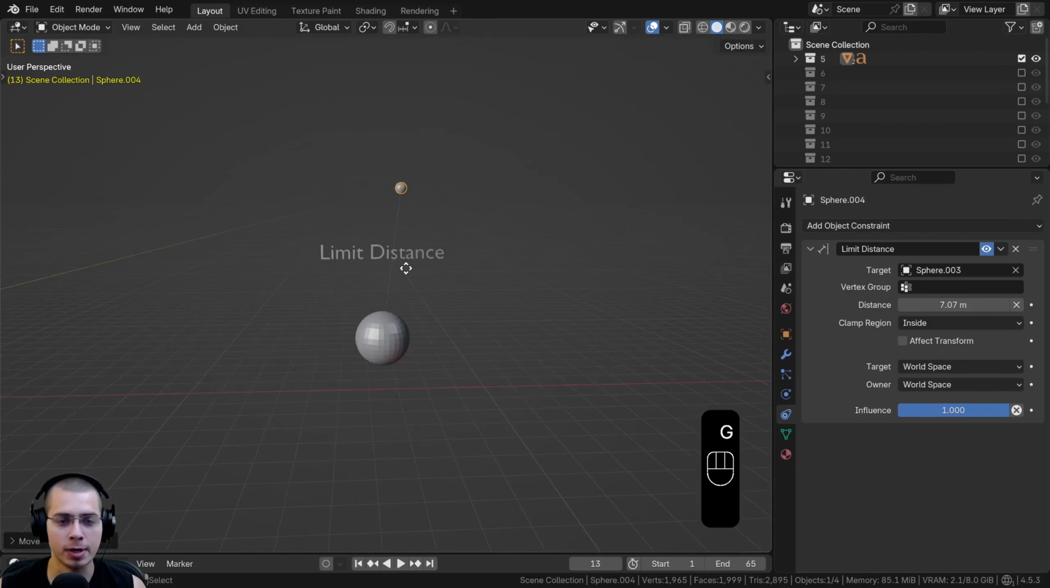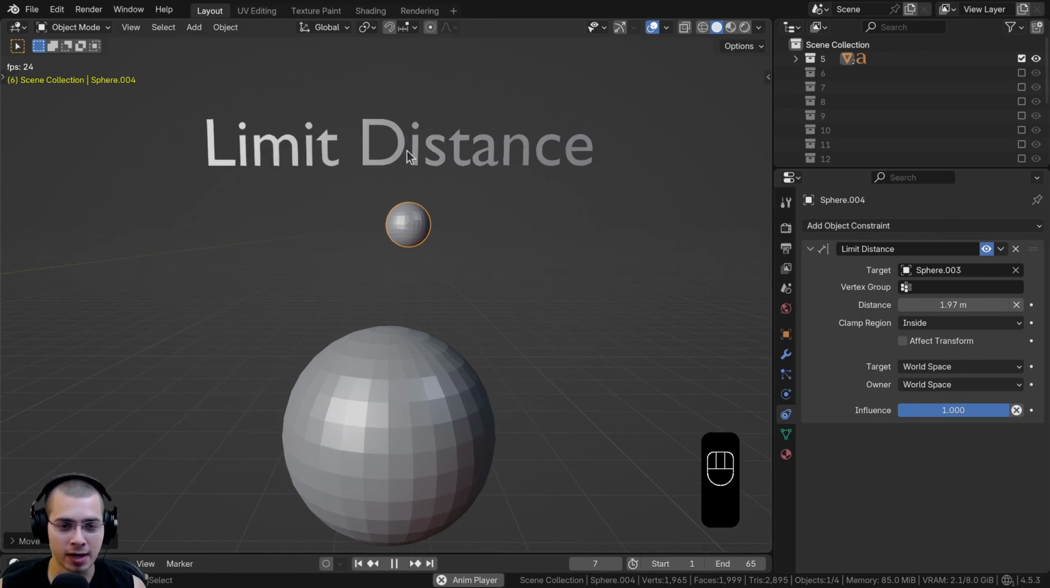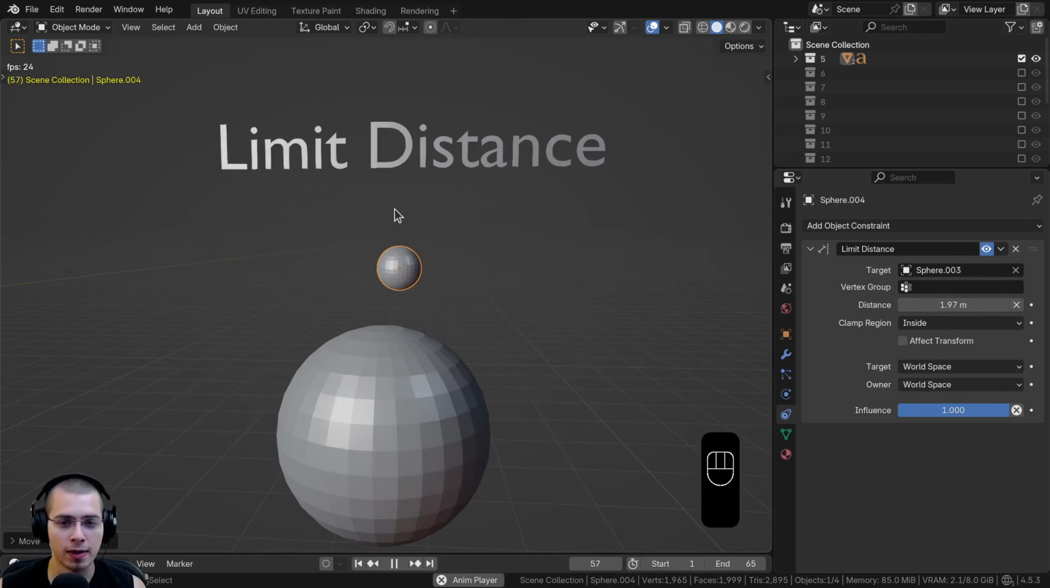And now if I move this up here, I can move it all the way to 7, but it can't move any farther than 7. So as you can see, I've animated the sphere and I can't move the sphere any farther than that value.